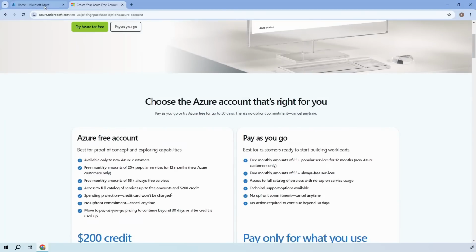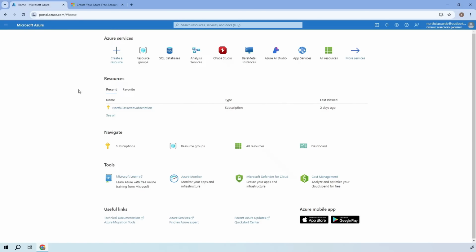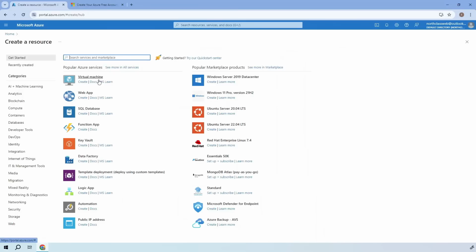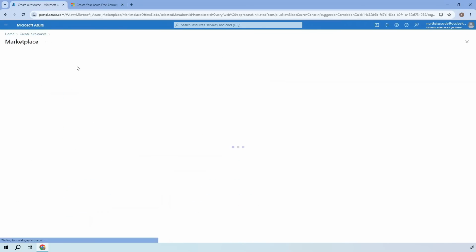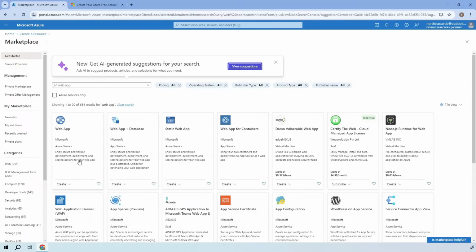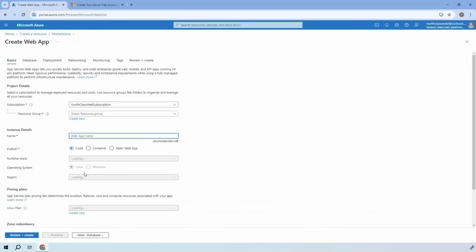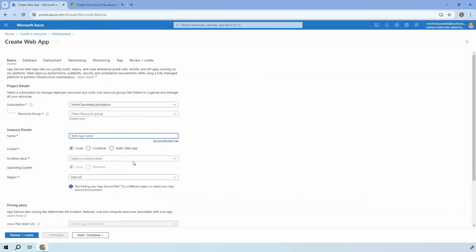So I will go back to my Azure account and then I will do create a resource. This is the resource that we will need to create. It's a web app resource. If you don't find it, you can just search web app and then click web app. This is the resource I will create, and then Web App to go to the form. This is the form that I need to fill out to create a web app.